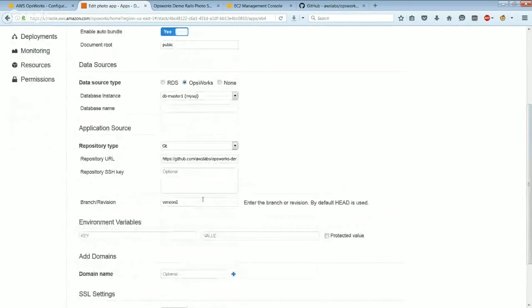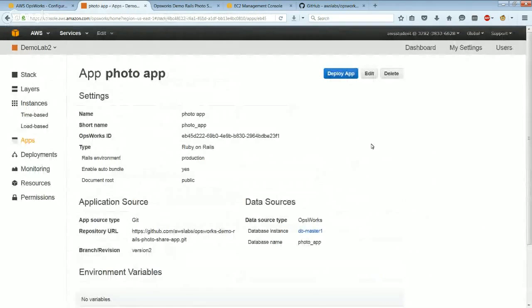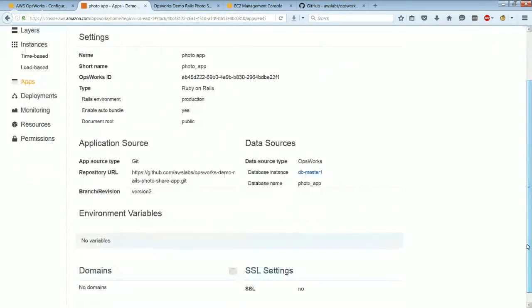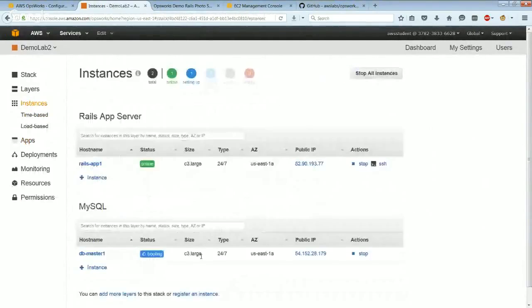Use this one, and we just update to version 2, so it can pull a different version of our application that we want to deploy. Simply click save, guys, here, and this is done now. As you can see, it now says version 2, and it's using a data source, and it will create a database by the name photo_app. So before we can do anything, let's go back to our instances, guys, and our DB master is still loading up.